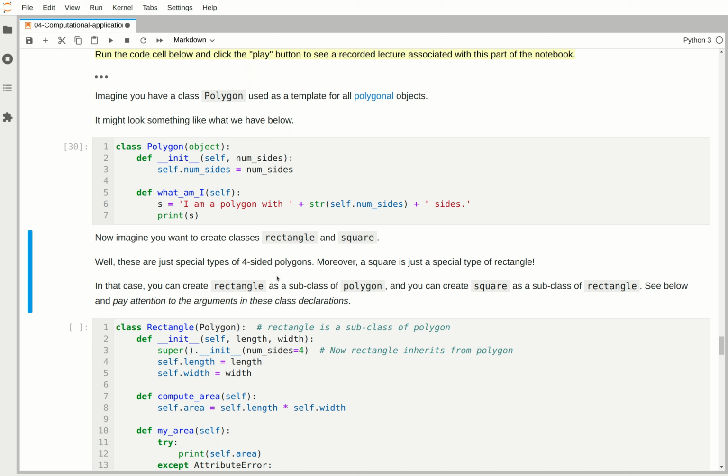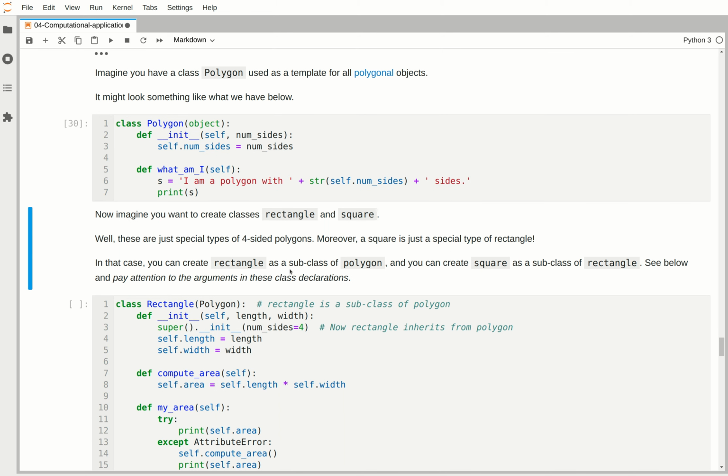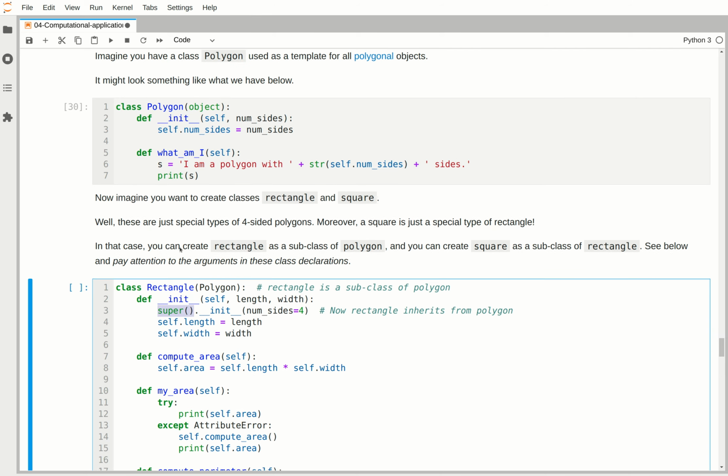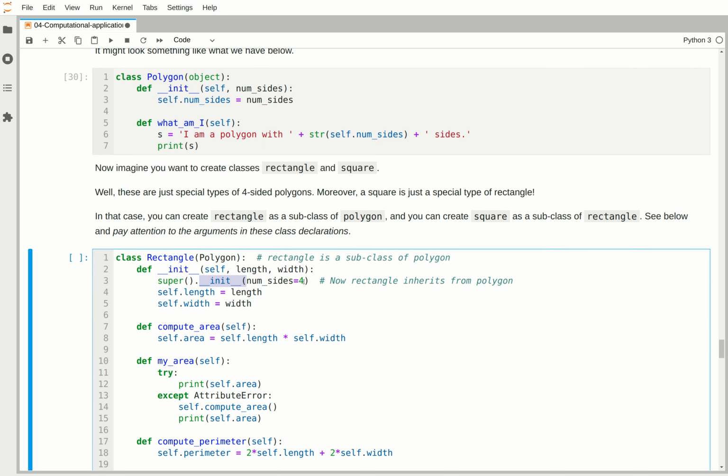In this case, you would start to think of creating a Rectangle as a subclass of Polygon, and a Square as a subclass of Rectangle. See below for what we're going to show in these examples, and pay attention to the arguments in these class declarations. The argument in the class declaration here for Rectangle is Polygon. That's what's defining it as a subclass of Polygon, which means it inherits some of the same stuff.